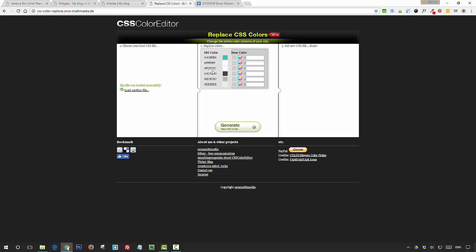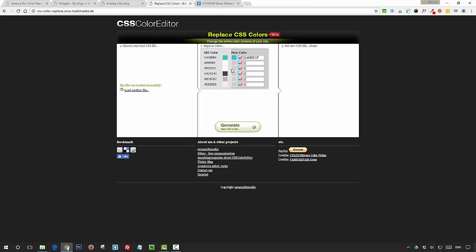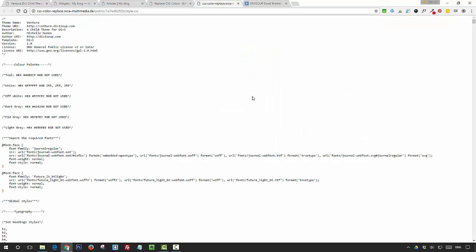You'll then get shown all of the colours in the theme, and what you can do is use the colour wheel to select a colour that you might want to change it to. So if I select blue colour, and then you can also change the other colours, but I'm going to leave those as they are, and then click Generate CSS Code. Now you can download this file and upload to your theme via FTP, or you can just click on it and you'll get the entire style sheet with the new colours.